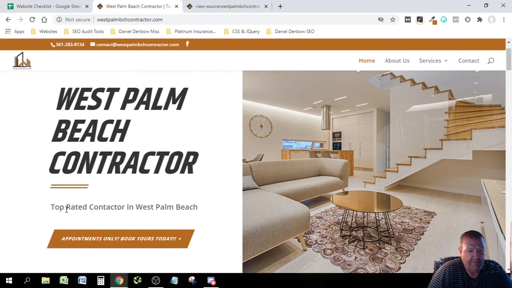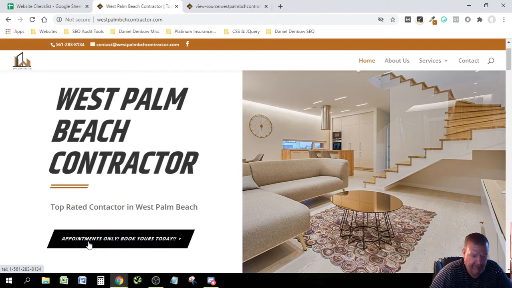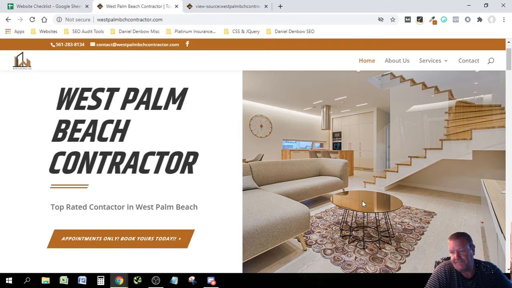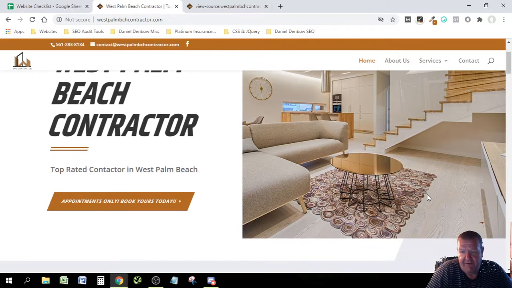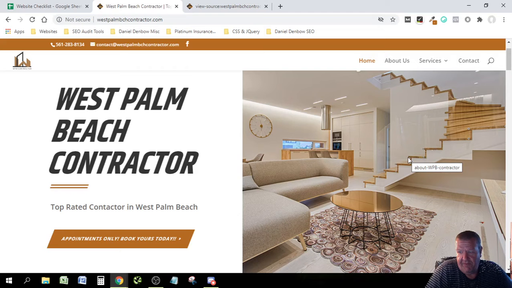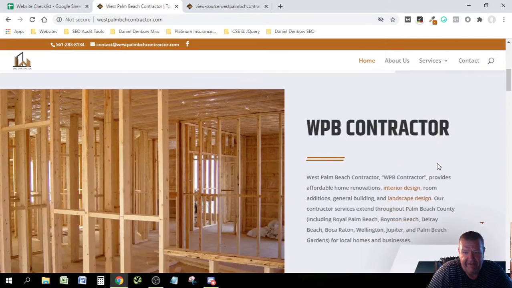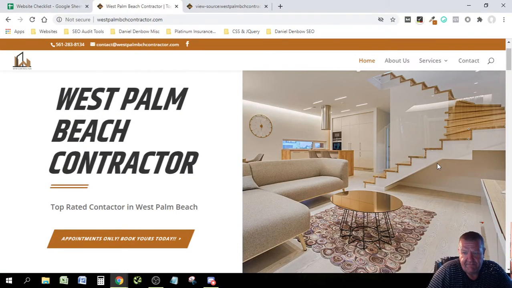Then you want basically your qualifier to the right, which should be like this: West Palm Beach Contractor / top rated contractor in West Palm Beach. That's what we've got right here. Then you've got your call to action right off the bat. Boom, call now. Basically, book yours today. Appointments only. That's all we're doing. Here's our main page. Our first keyword right here, first thing. If you notice the tag about that, it says About the West Palm Beach Contractor. So it's basically tying the site together.